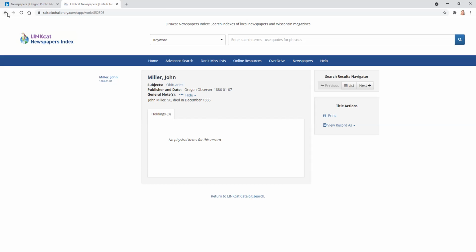This resource does have the Oregon Observer in it, but it has other local newspapers in there as well. Other newspapers may have more than obituaries. They may have wedding announcements or anything like that. So if you're doing historic research in the Dane County area, it's always good to check this index. You may find some hidden gems in here.